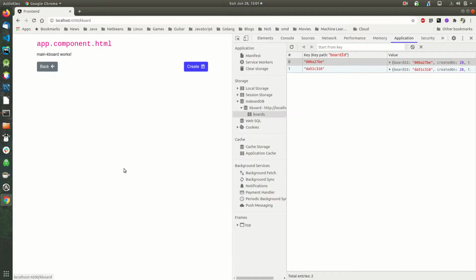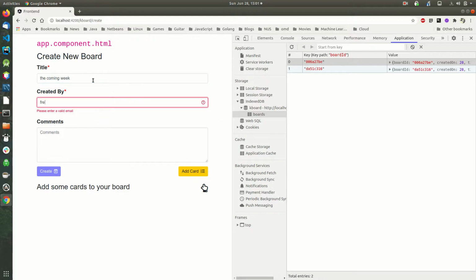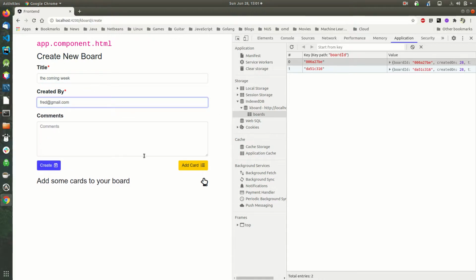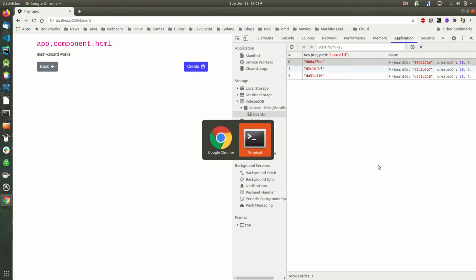Okay, so what I want to do is this: after I've created, let's create another one. Let's call this the coming week. Okay, so let's just keep the card empty and just go like that. I've got a third one. What I want to do is this: every time, okay, so now we got 3 things here, right?